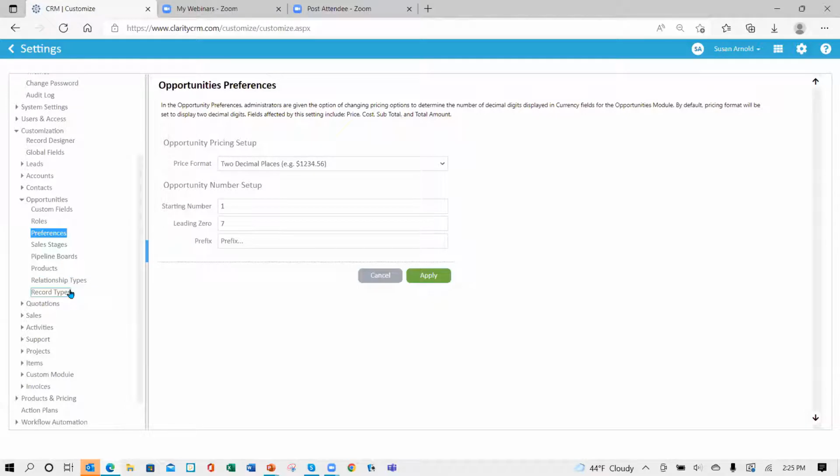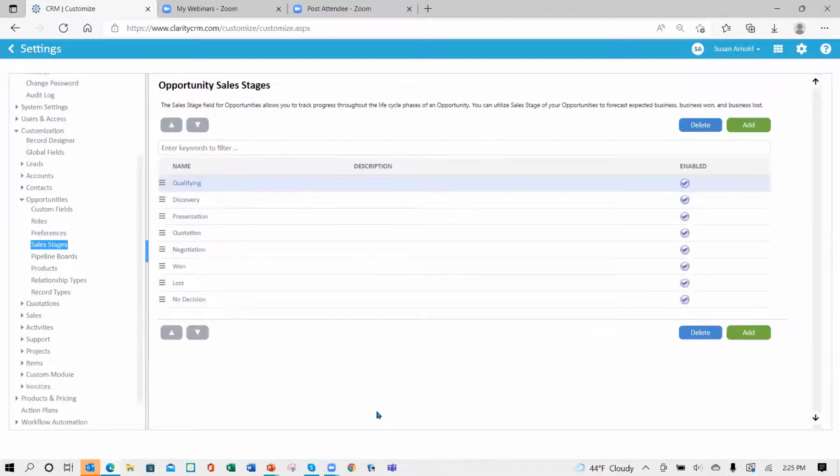Your sales stages, you'll get ones that come out of the box with ClaritySoft, but you may change these to fit your process. And this is sometimes where teams get a little stuck, because if everybody does their own thing, you have to get a meeting together and say, well, what are the steps that we go through? So you don't want a whole bunch of steps. You want to keep it pretty simple.